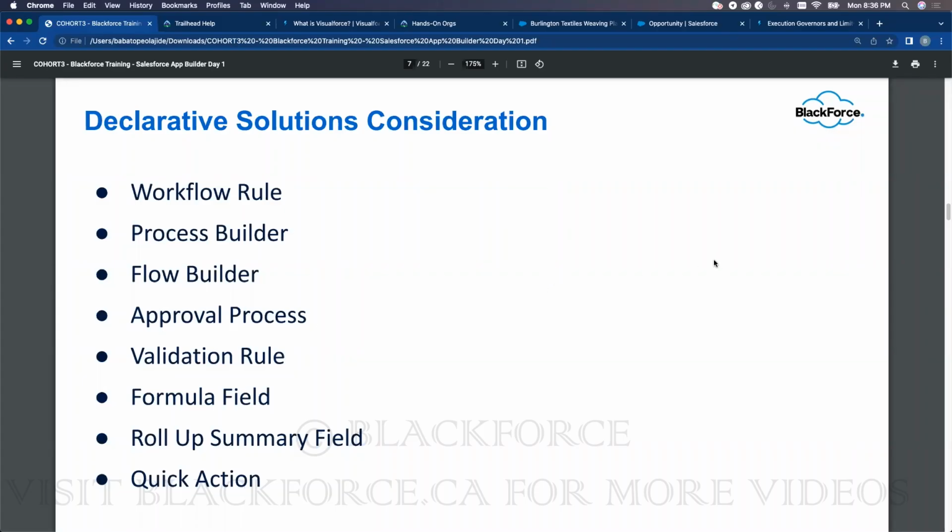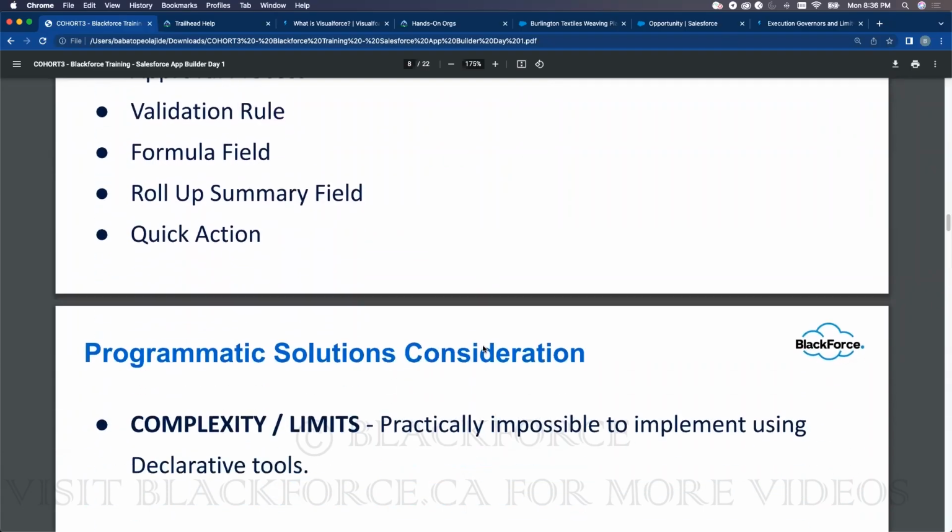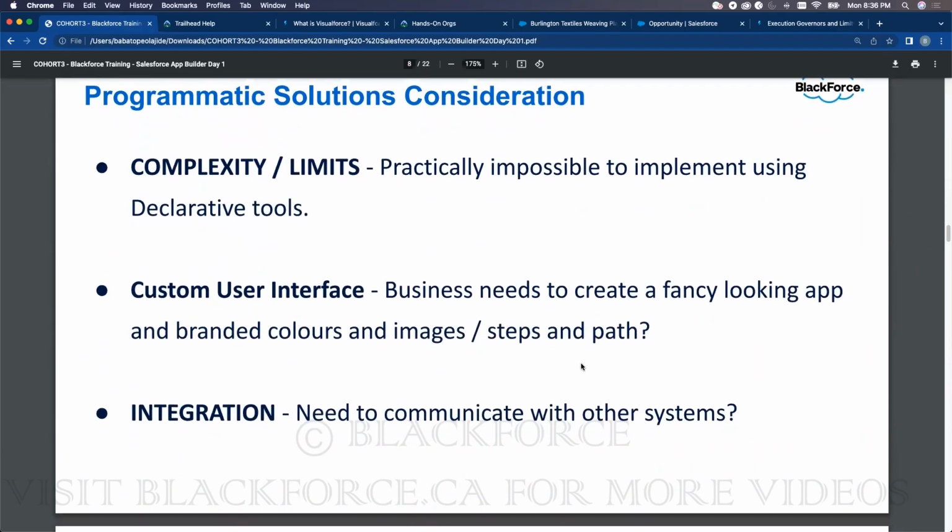Or if a sales rep wants to give a 50% discount, that would impact the overall sale of a product. That's something you can put into place with a validation rule. And you don't need Apex code to do this. Okay? Formula field, roll-up summary, these are some things you've done before. Okay? So now let's go to programmatic solutions.